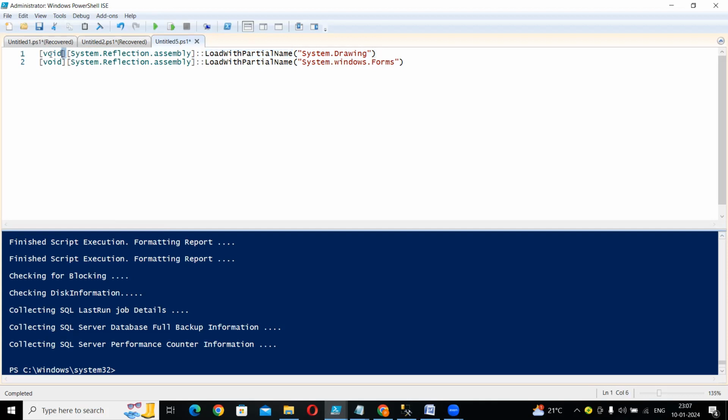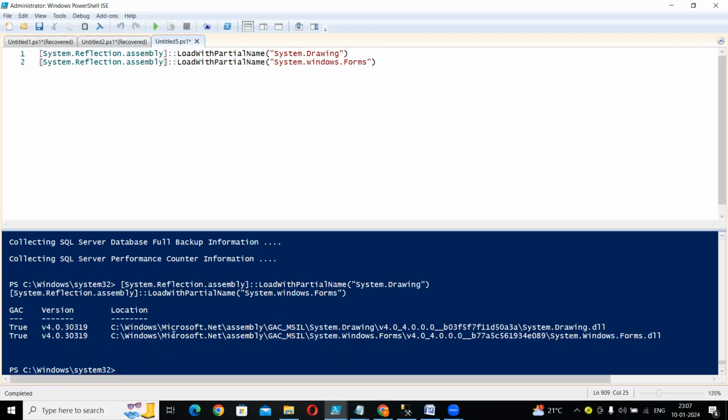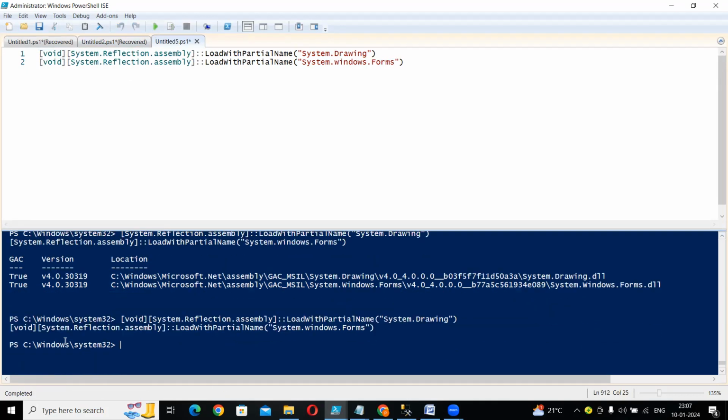If you don't give void, what is going to happen? It is going to return some value. True means it is already loaded in this DLL, where all our libraries are present. If you don't want to display the result, you can give void and execute. It will load, but it is not going to display any result. It's the same as Import-Module with disable name checking, like we discussed before in my courses.